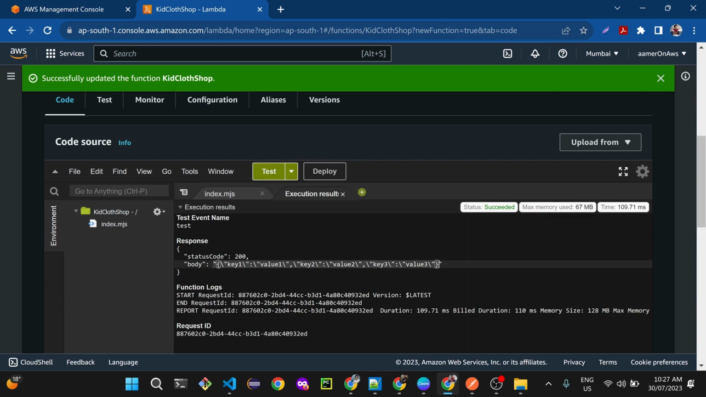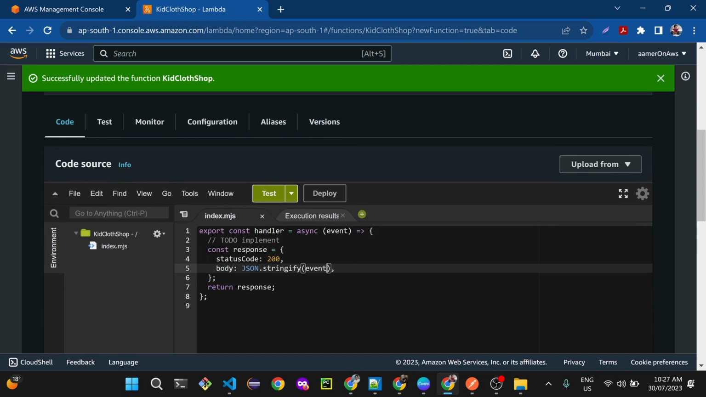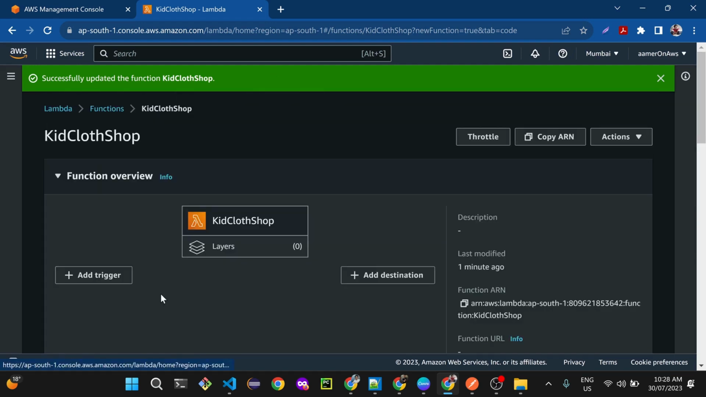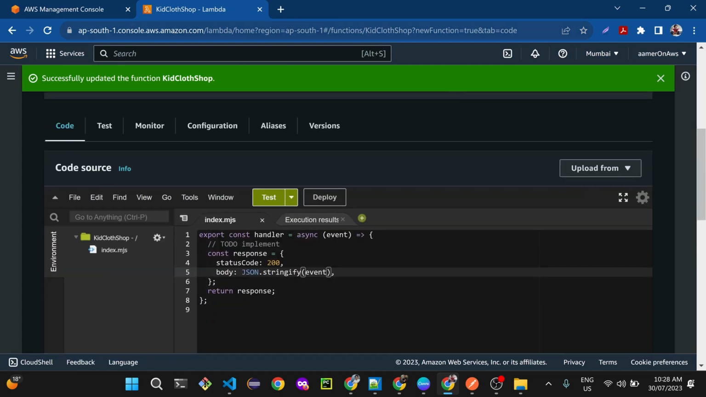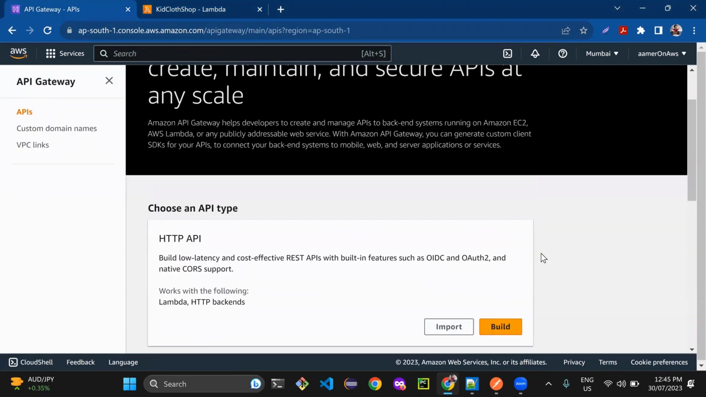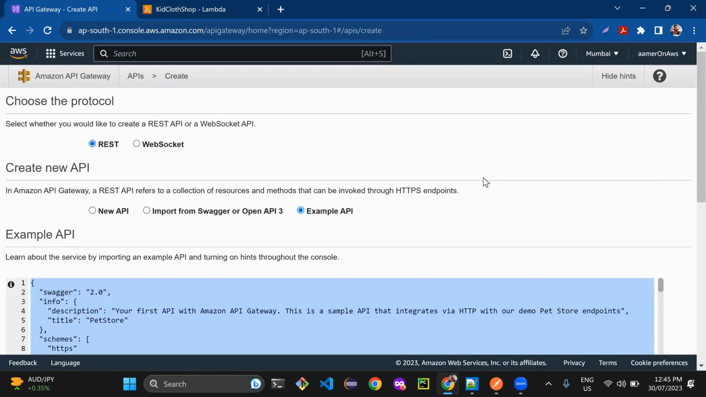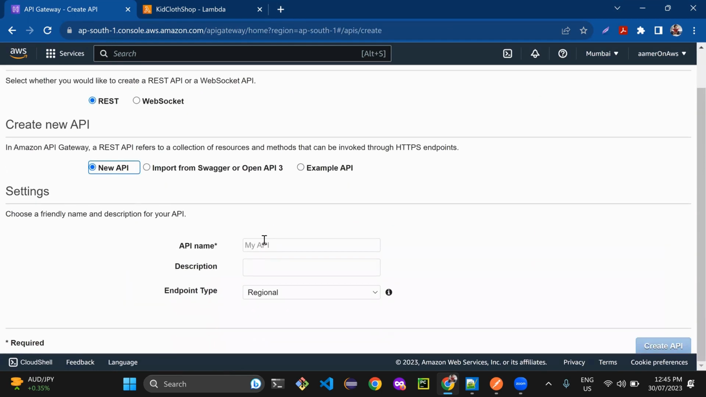Now the second thing is how can I create an API or connect an API to this. What you have to do is go to API Gateway and connect it as a trigger to this Lambda function to perform all the CRUD operations. Once you are on API Gateway, select REST API. Yes, I want to create a new one, not an example. I just want to create a new API. Try to use exactly the same naming convention as your Lambda function and just add an API suffix, something like this. Then create API.